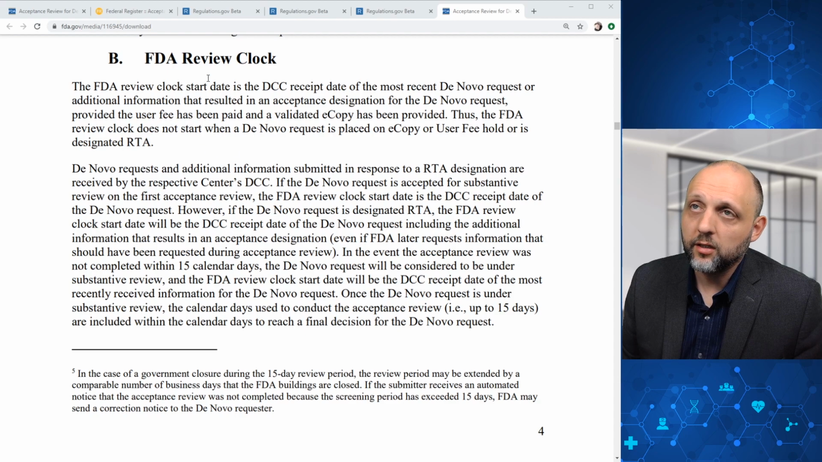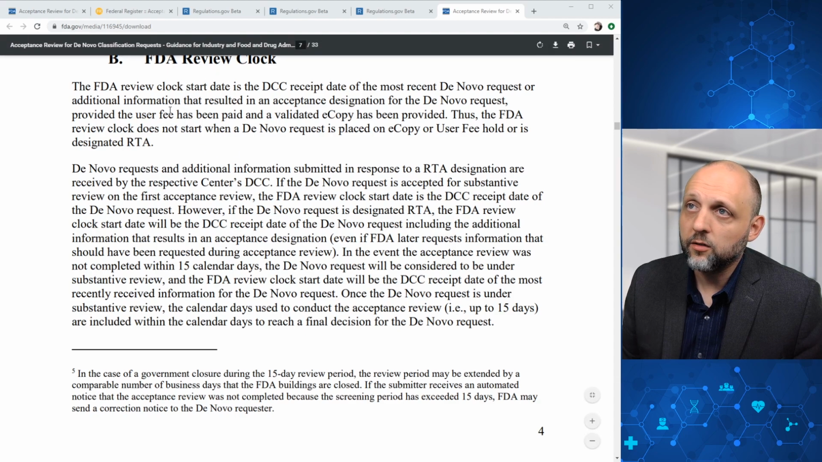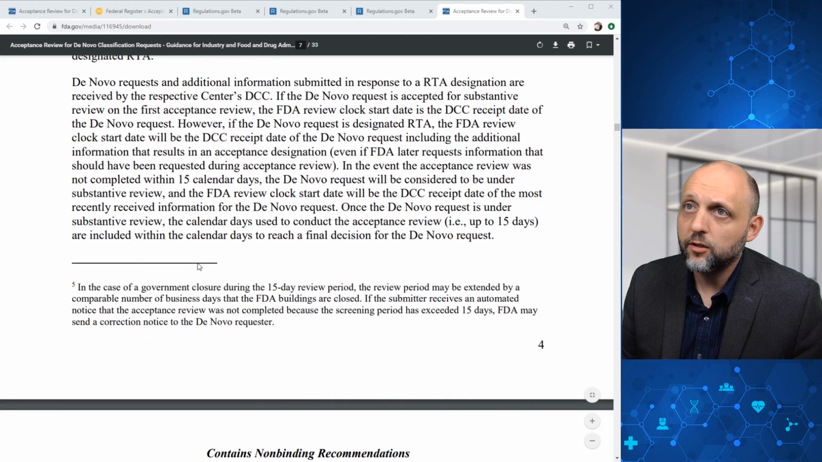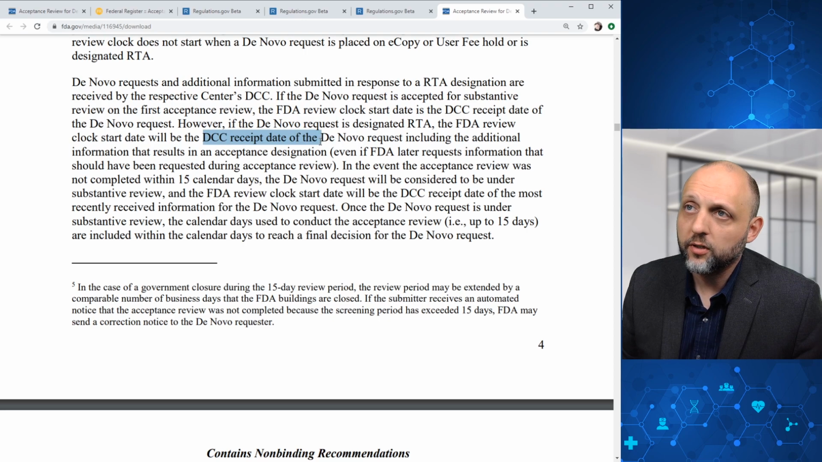And then a little bit of a detail here about the FDA review clock. Until you have the e-copy with user fee paid, the review clock doesn't start. Once you have a valid e-copy and you've paid your user fee, then the review clock will commence. However, if the de novo request is designated RTA, a little bit of confusing language here, but the clock will start when your submission is complete. So when you respond to the request for additional information, that receipt date will be your new start date in terms of FDA's clock.